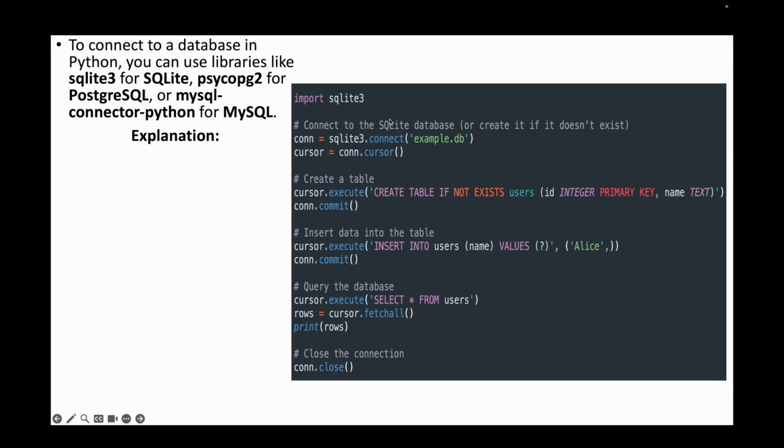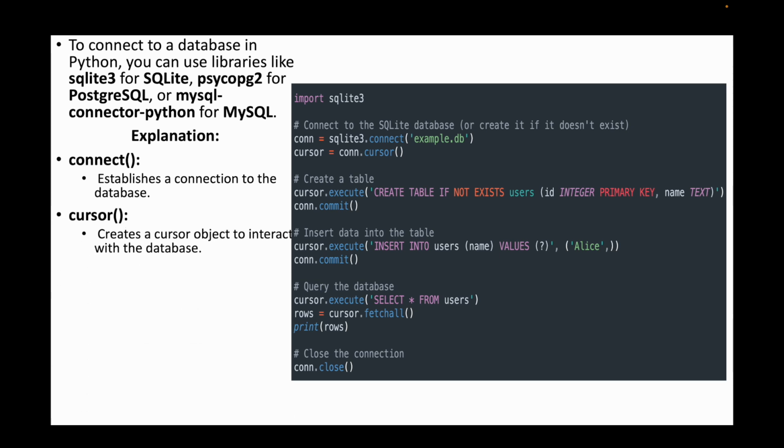Now in this case, we are trying to connect to sqlite3. So first we are using this connect over here to establish connectivity to the database, and obviously you'll need to give the credentials and all. And then we are creating a cursor, which is to basically interact with the database. So first establishing connectivity, and using that connection, we're creating a cursor.